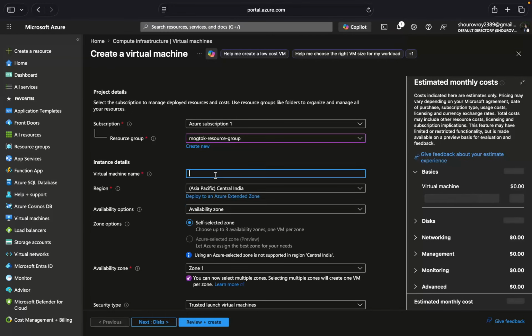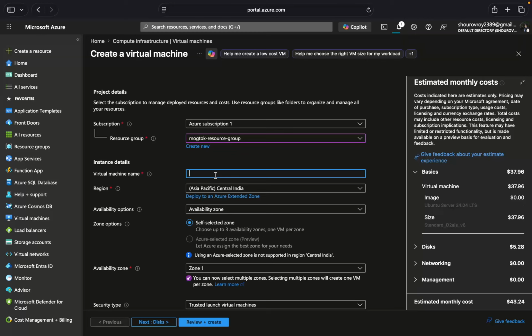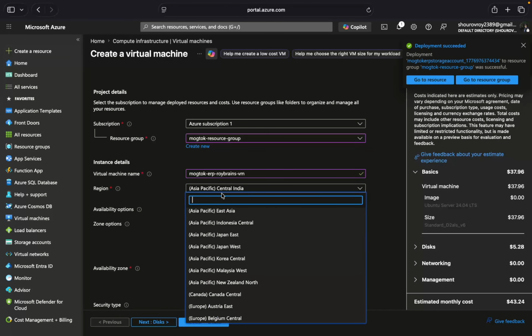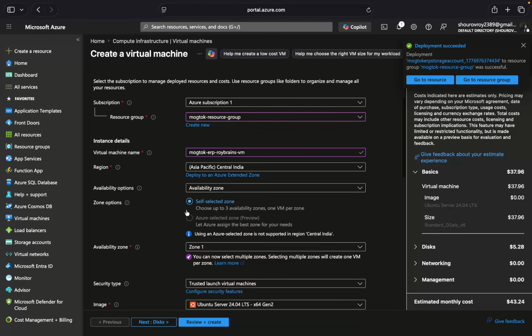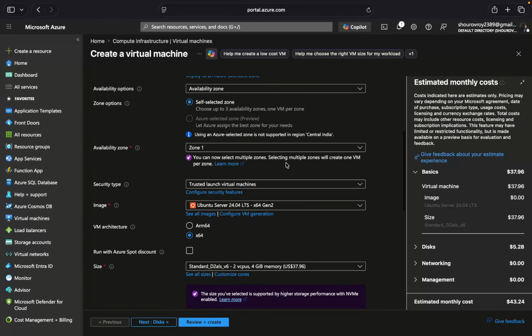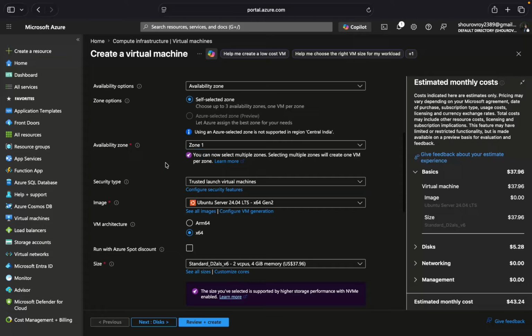Now we need to specify a virtual machine name. In this case, I'm going to name it Moktok ERP Roy Brains VM, for virtual machine, and I'm going to select the region as Central India. This is nearest to my business, so this is going to be a production grade application deployment. That is why I need to set it closer to my audiences, right? So yeah, that is it. Zone one is fine for me.